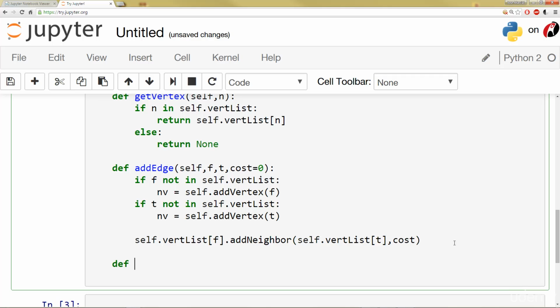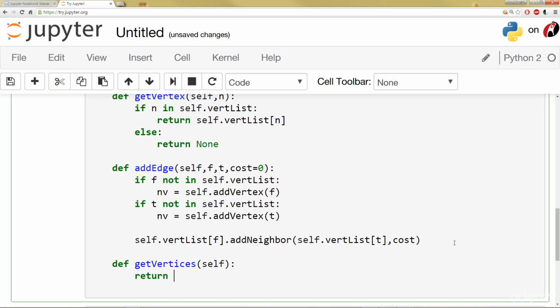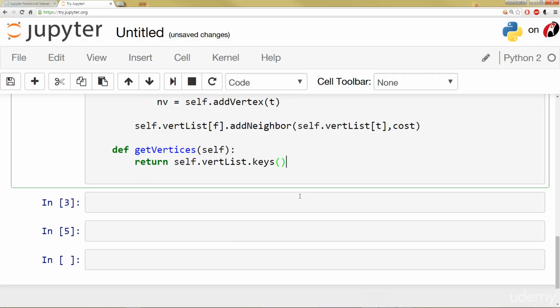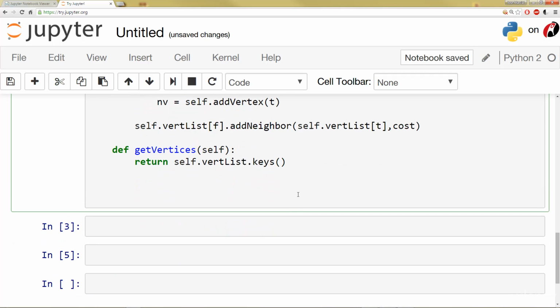I want to make another method called getVertices, self, and say return self.vertList, and it's just going to go ahead and return the keys. So if I didn't specify keys, I would have accidentally returned the whole dictionary.